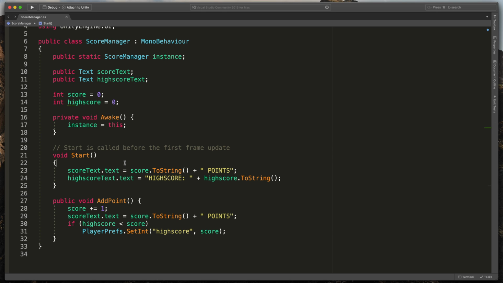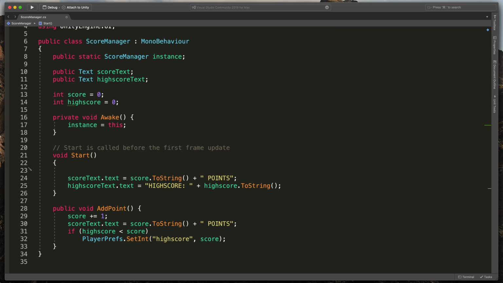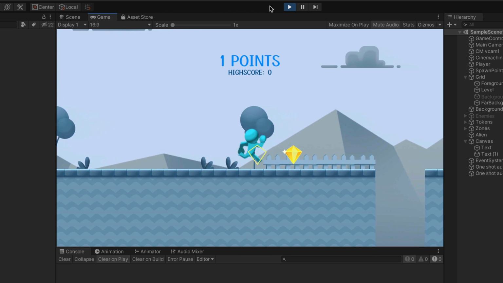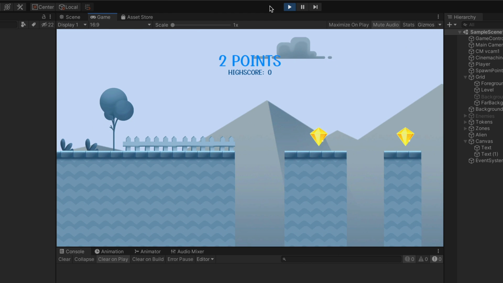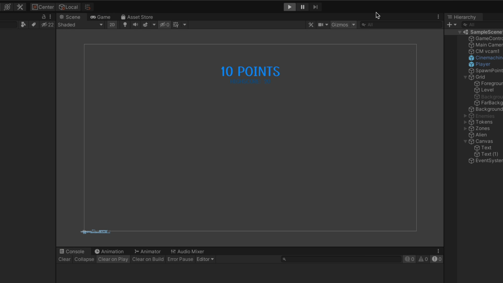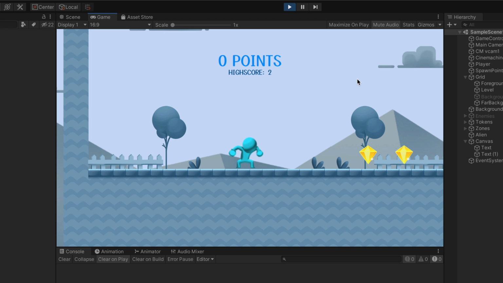Then here in the Start method, just before setting up the text, type highscore equals PlayerPrefs.GetInt and request the variable of the same name, in my case, highscore. You can also specify here the default value if nothing has been saved yet. So type just 0. That's it. When we go back to Unity, press play, get some diamonds, and die, you can see that the high score is saved. What's more, even if I restart the game, you can see that the score is preserved.